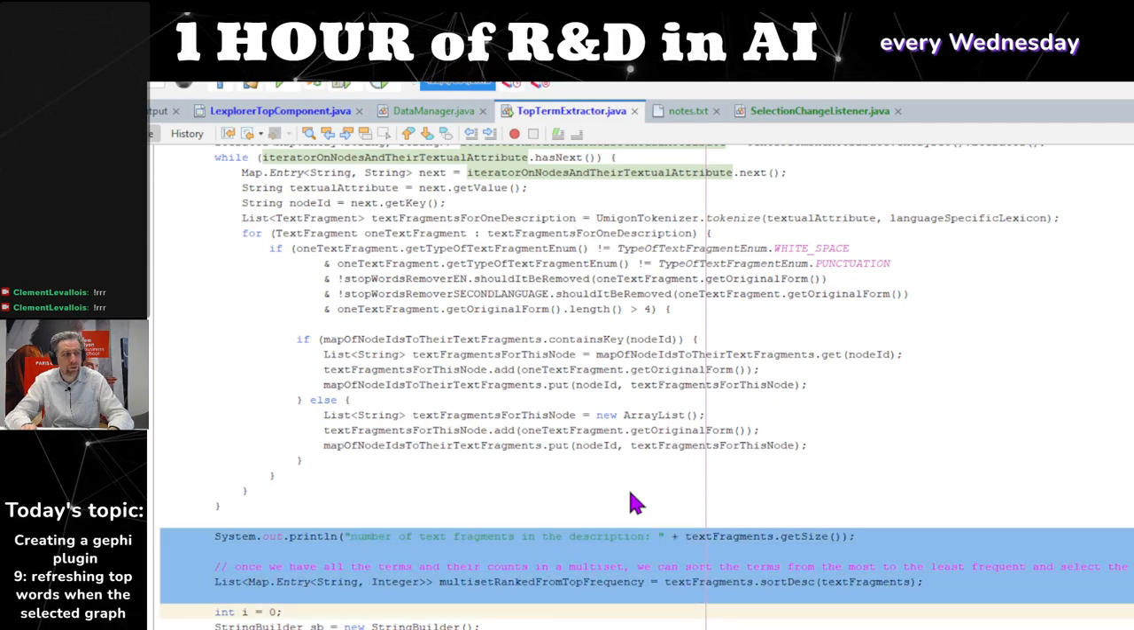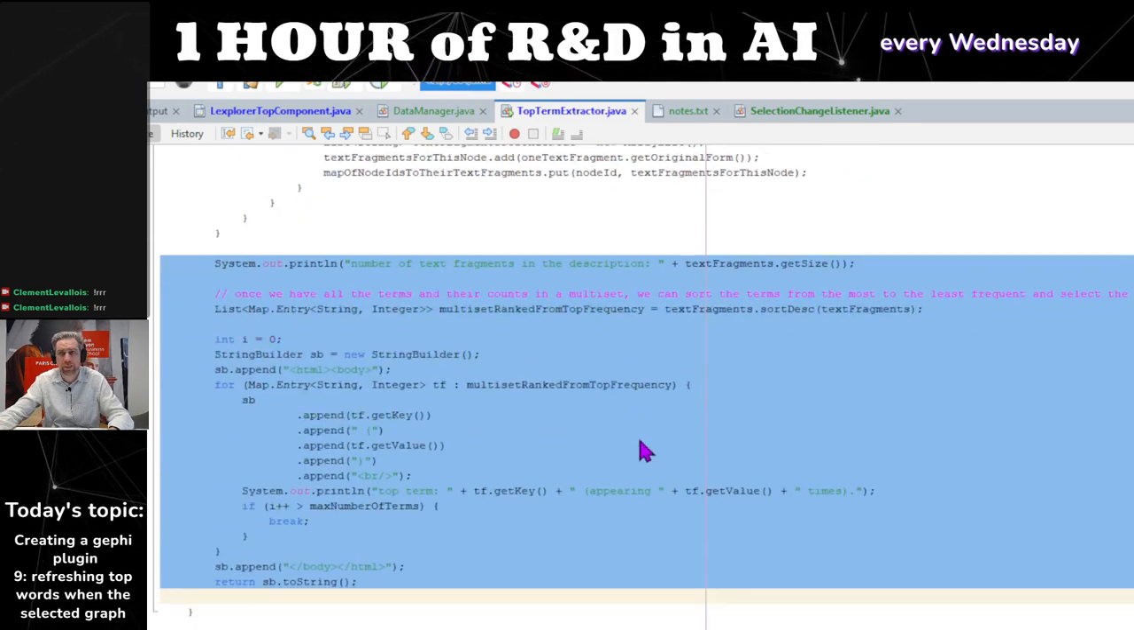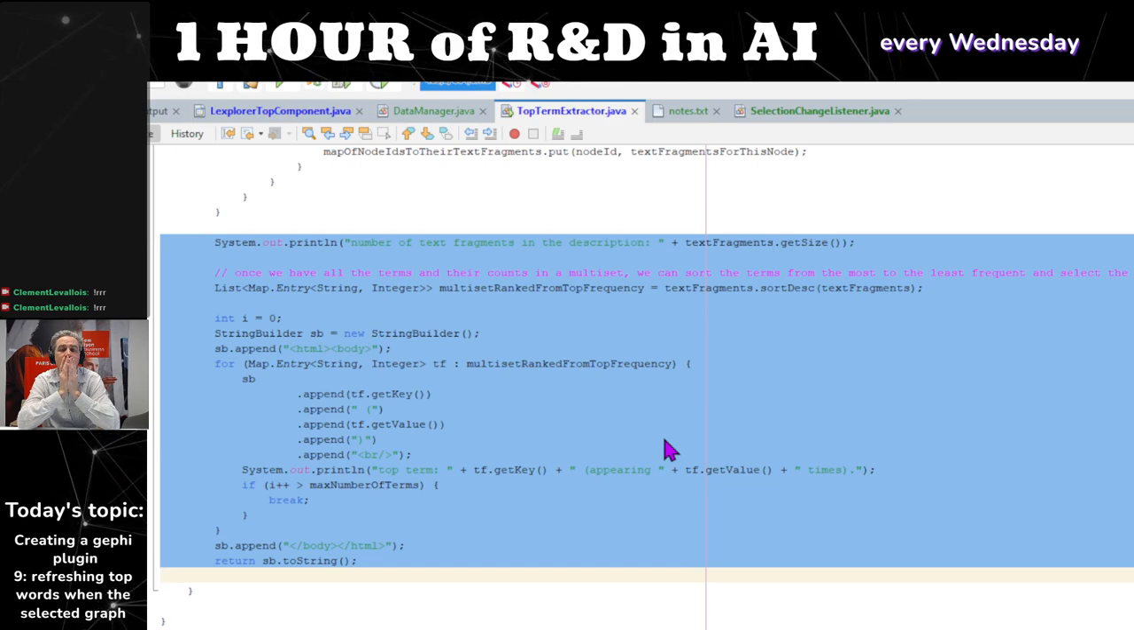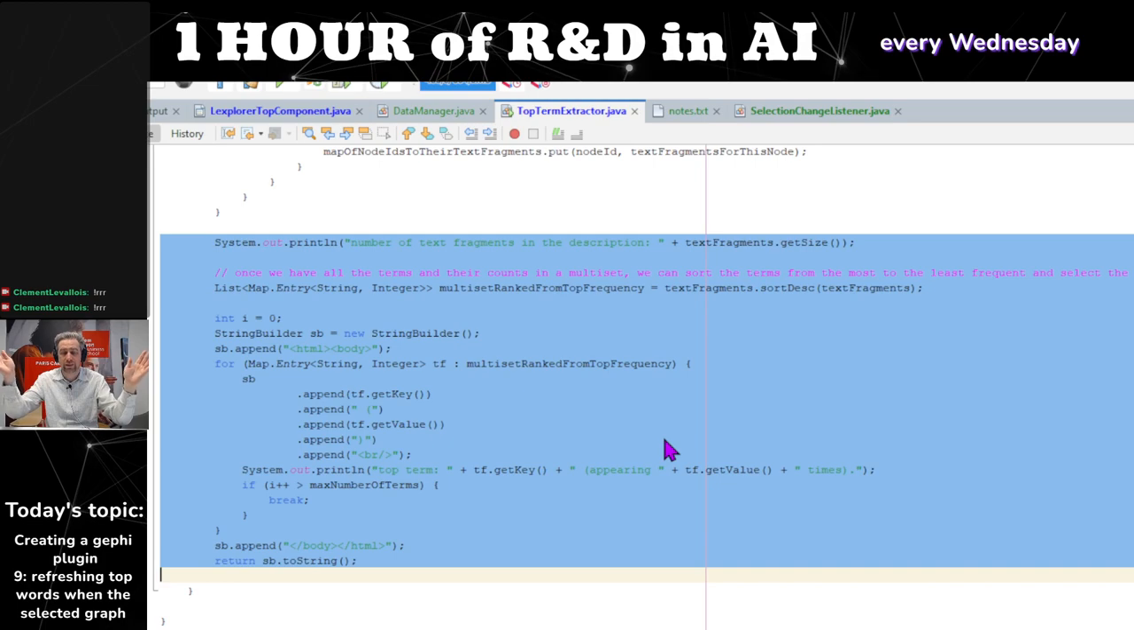The second part, we should really remove it and put it elsewhere, because this second part is about selecting the nodes being currently selected. That's a long sentence, but this part of the code should retrieve the text fragments only from the nodes being currently selected. So it should be a method where, as an input, we have a list of node IDs, the ones being currently selected, and as an output, it delivers a list of top words. Yes, brilliant, that's exactly that.